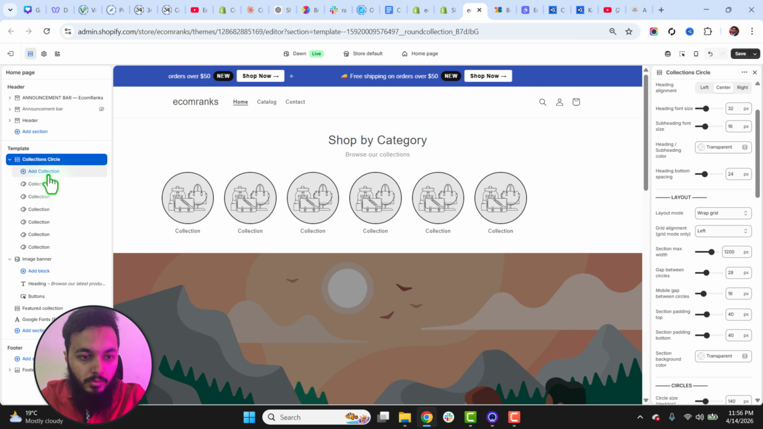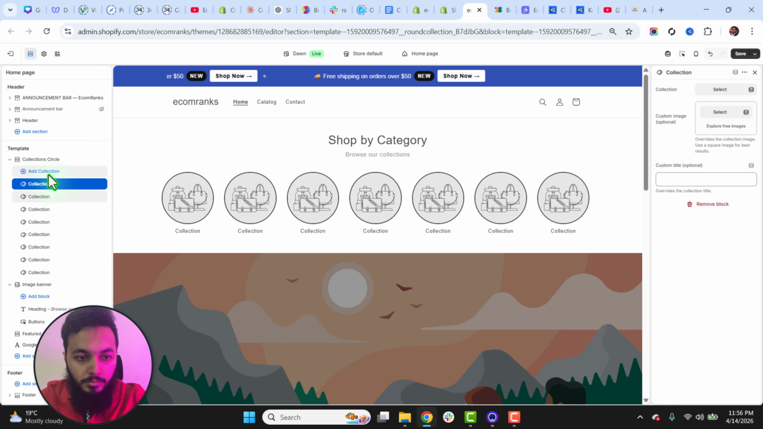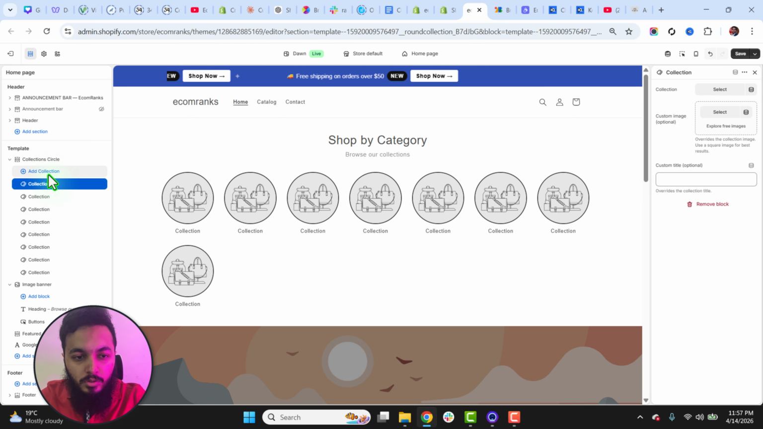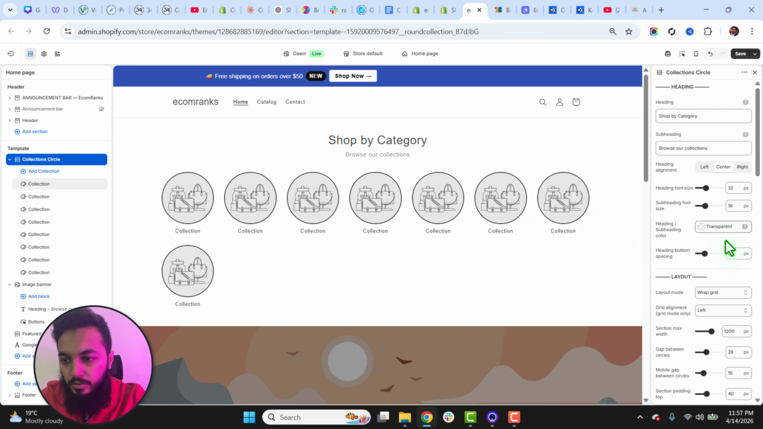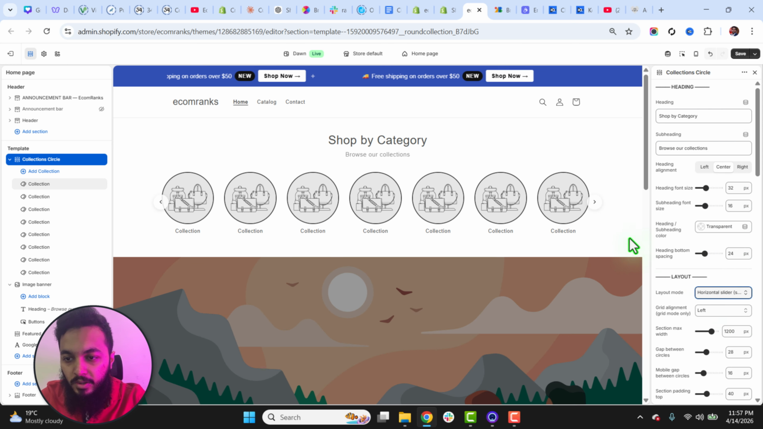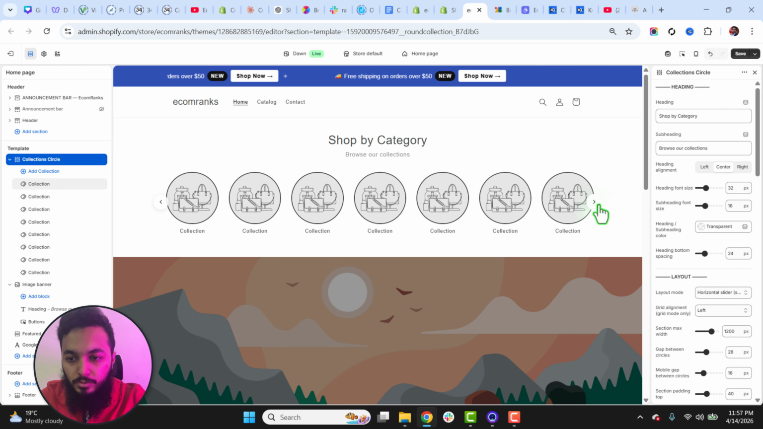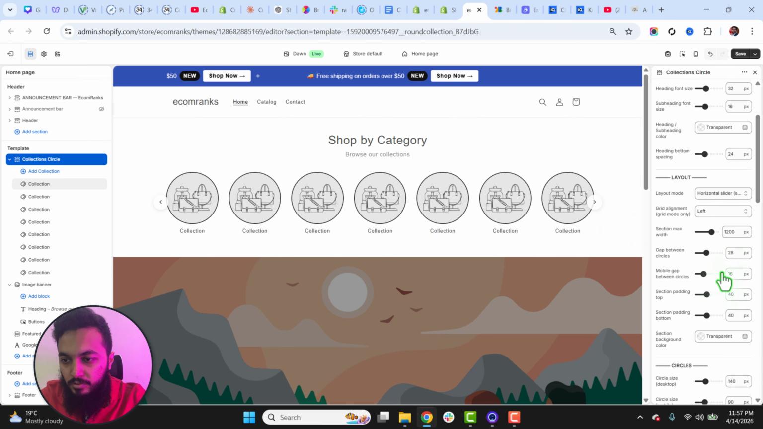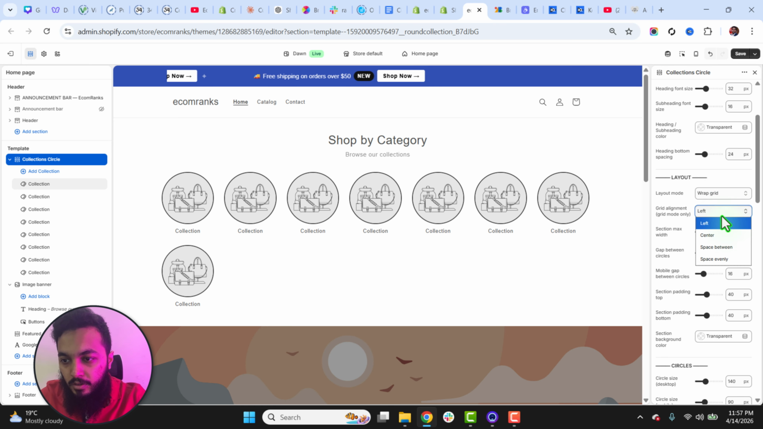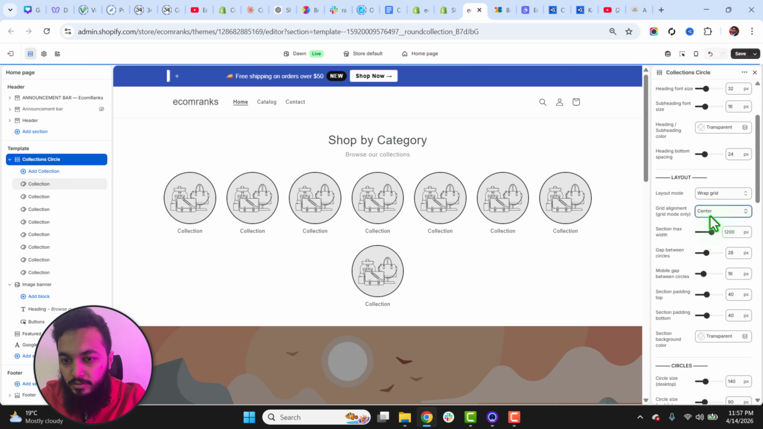Let me add another collection to show it in better way. If you have more collections, it will go on next line. If you are on horizontal sliding option, it will remain within the same line, but you are able to scroll it to next collection from here. If I scroll down, there is an option, let me switch back to wrap grid, and there is an option to align it center, then it will align in center.